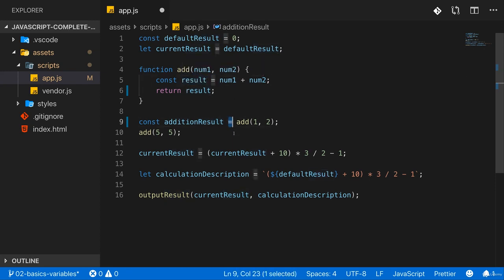And if you never assign a new value, then this effectively is a constant, and then you should mark it as such to make it clear that this will never change. Makes it easier to understand your code for other developers. So now the result of this function call is stored in addition result. And this means that we can now use it anywhere in the code.